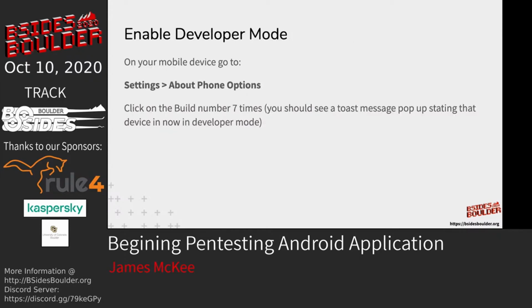The first thing that we're going to have to do in order to interact with the device is enable developer mode. To do this on a mobile device, you simply go to Settings, About Phone, scroll down to the build number, click it 7 times, and you'll see a toast message pop up that states that your device is now in developer mode. Once you've done that, you should be able to connect to it using ADB as part of this process.